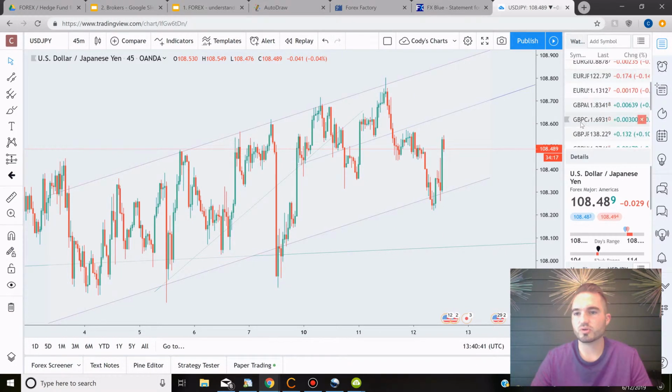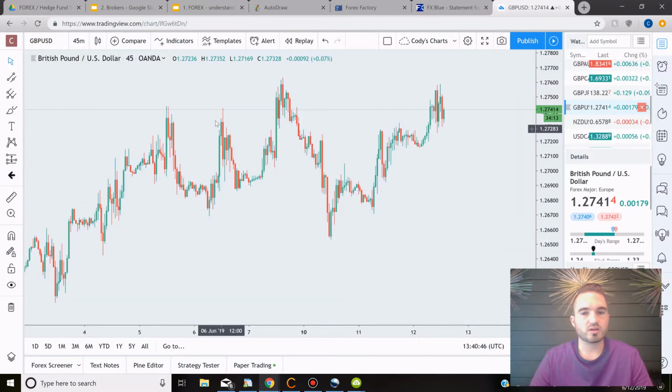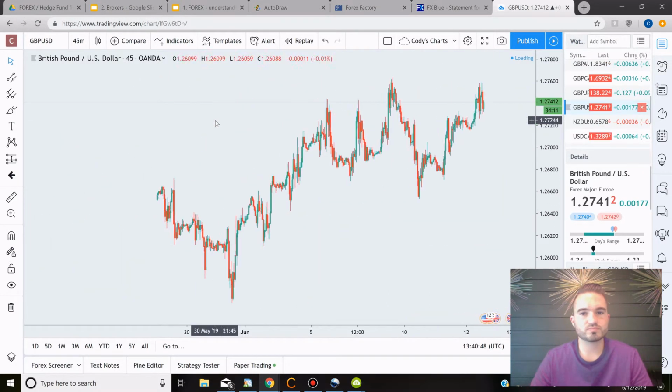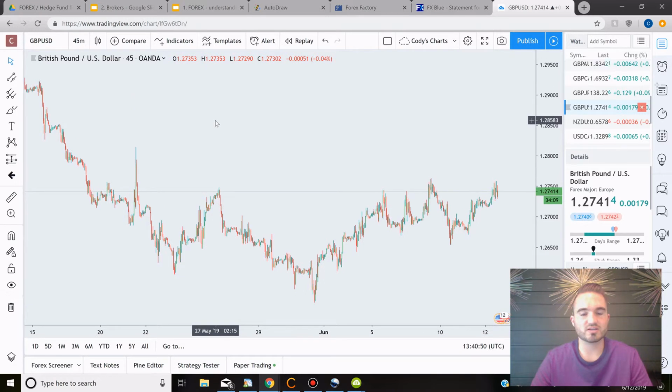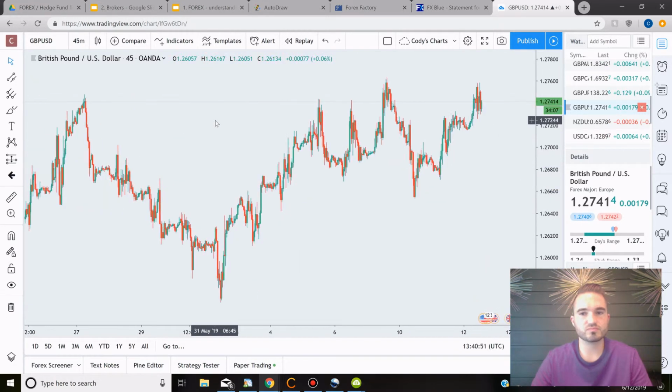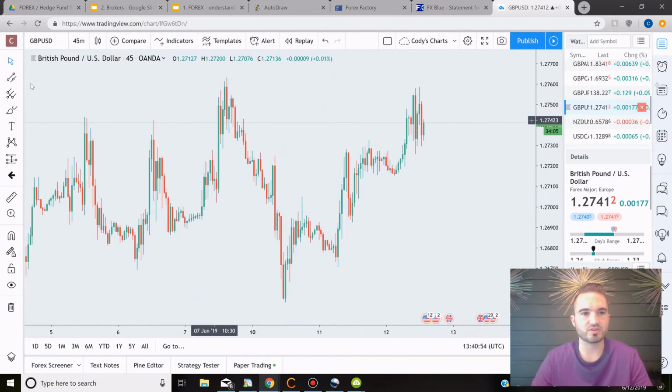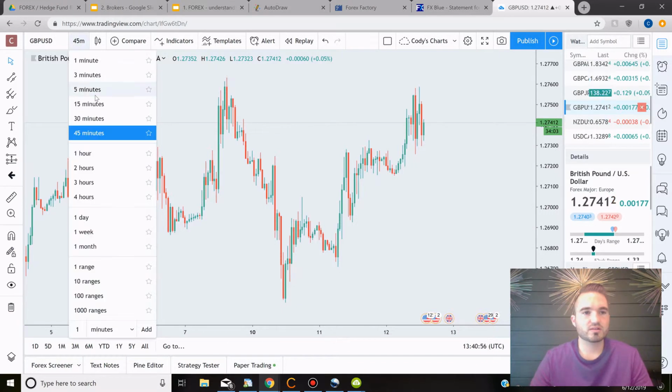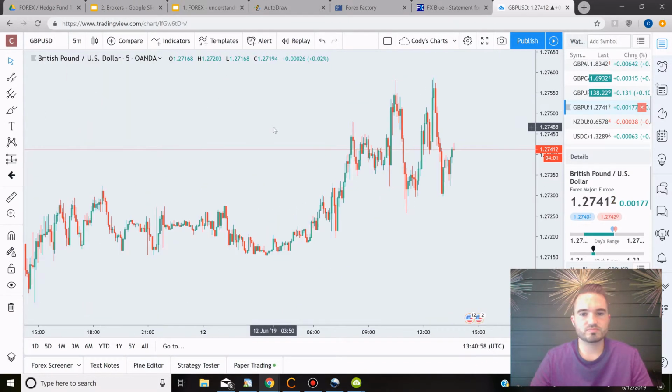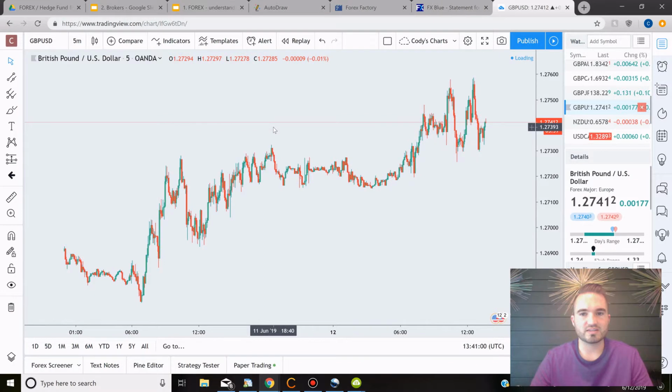So GBP USD. Okay, so as you zoom out, this looks like it's in a good uptrend right now. And I really like this little trend right here. So let's go to the 5-minute chart. I like this channel it's in right here.